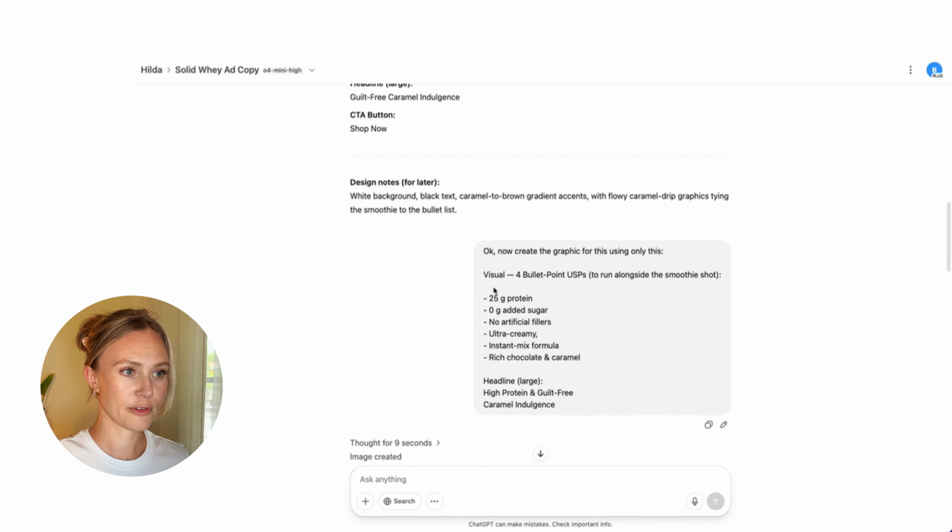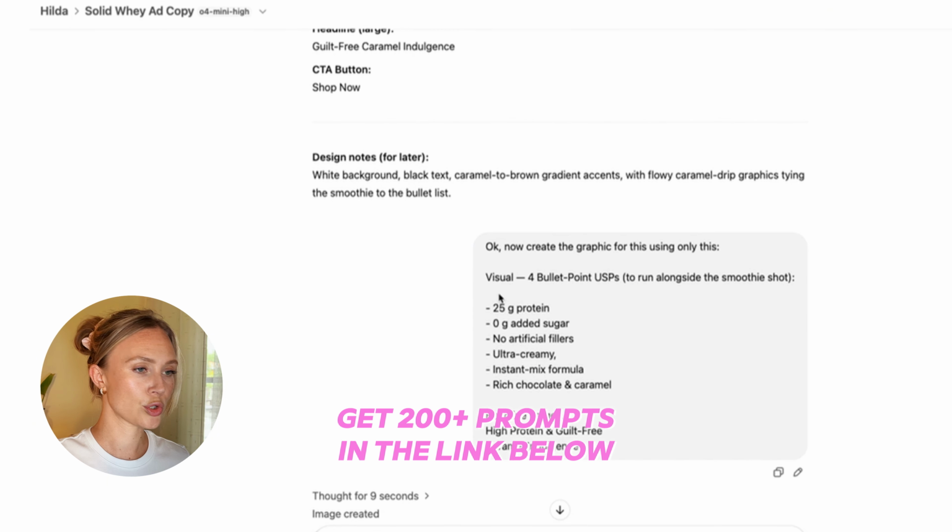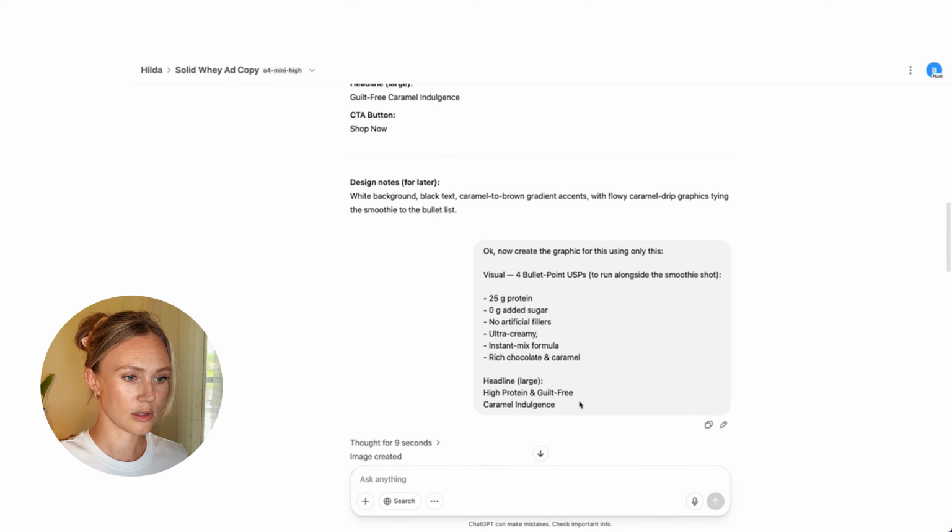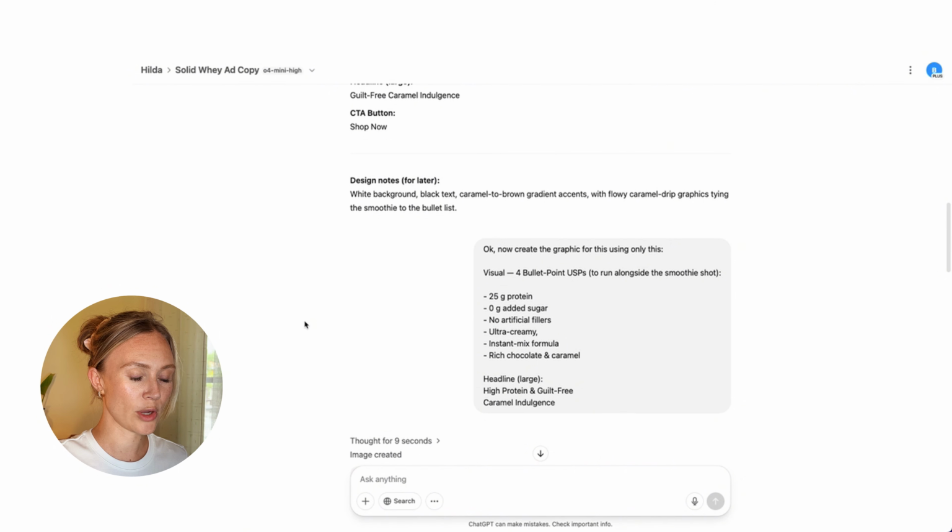So from that I felt like it was a little bit too much text, so I gave some feedback. I said just use 25 gram protein, 0 gram added sugar. So I broke it down into 1 bullet point instead of 2 sentences in 1 bullet point, because then it just gets too much for the eye. So here I just broke it up like that. And then the headline in large is high protein and guilt-free caramel indulgence. So that's my feedback, and let's see what we end up with.